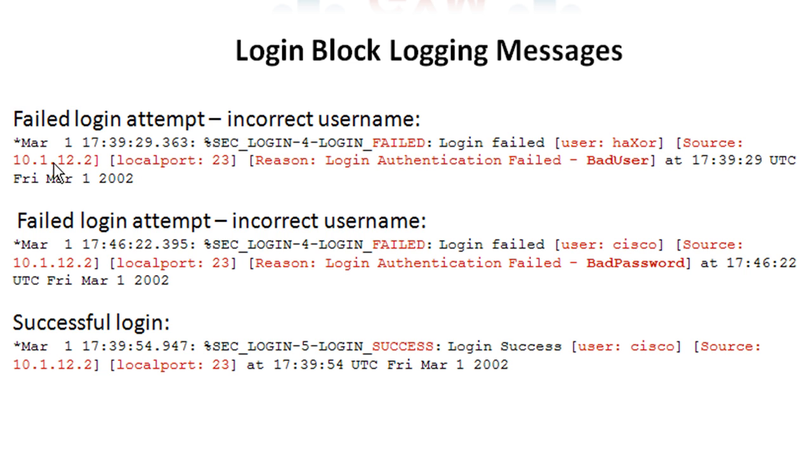It'll tell you the source, that's the IP that it's coming from. It tells you what they were using, in this case it was Telnet. And this is cool, it tells you why. And it says, well, bad user. Well, of course, Mr. Hacker is a bad user. He's naughty. But what that means is that we don't have this user listed in our username database, whether it's local or on a TACACS server or whatever we're using here. We're going to use local for all this stuff, obviously.